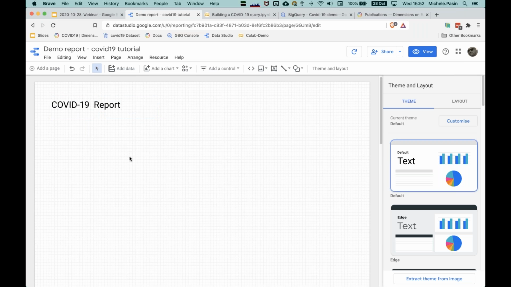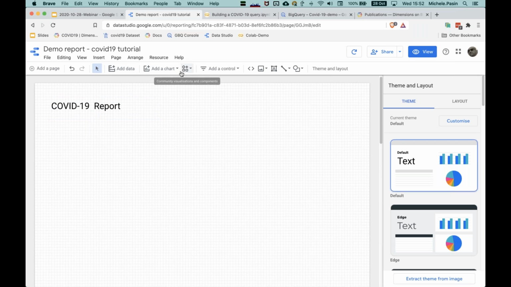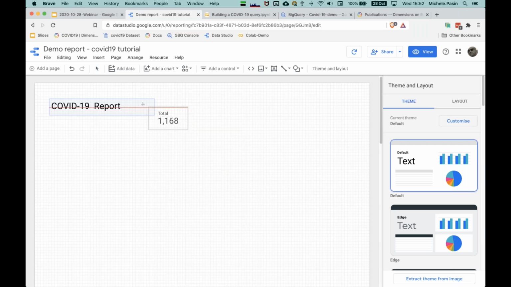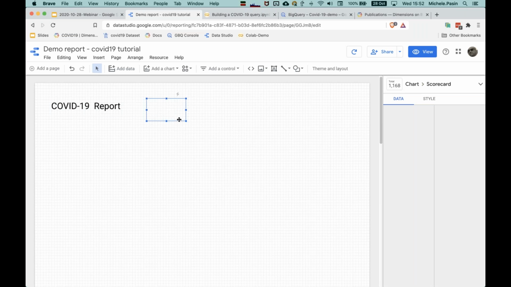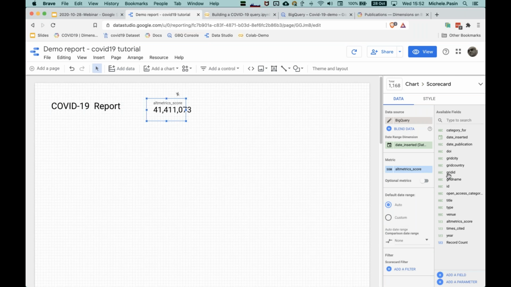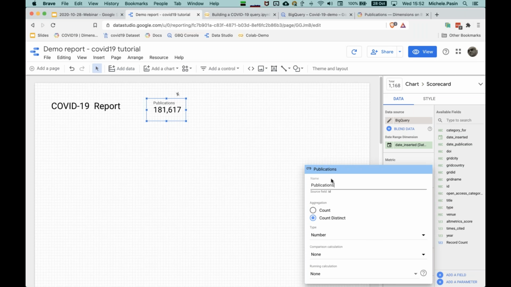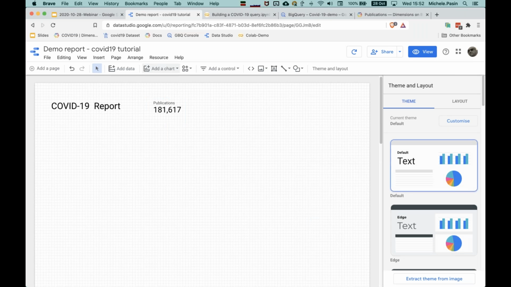Okay. So I'm going to build a little bit of a header here, and we can add very quickly these scorecard visualizations. These are essentially little cards that show you a summary of some dimension. So in this case, I want to know how many publications I have in total. So I'm going to use the ID here. Every publication has a unique ID, so I'm going to count the total number of IDs. I can rename that to publications. So that's my first scorecard.